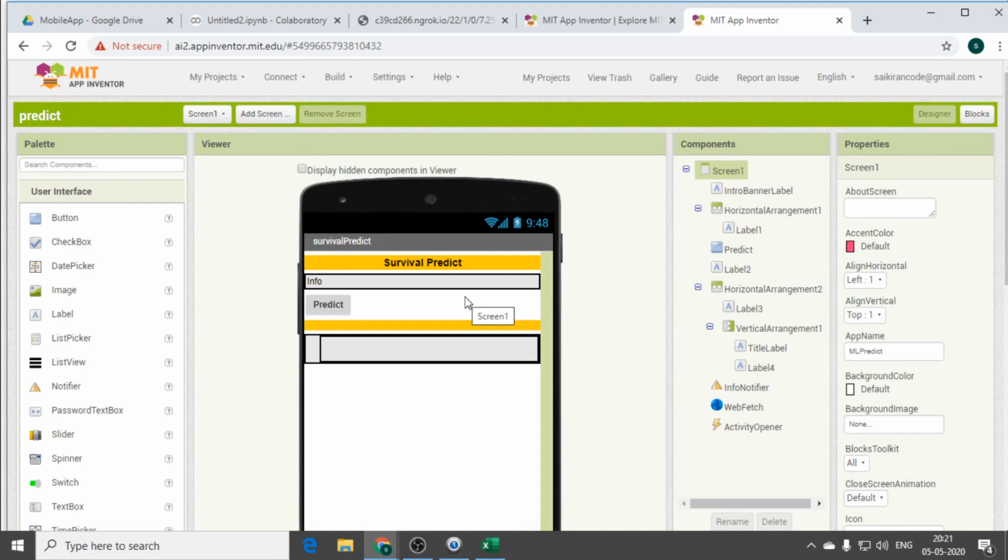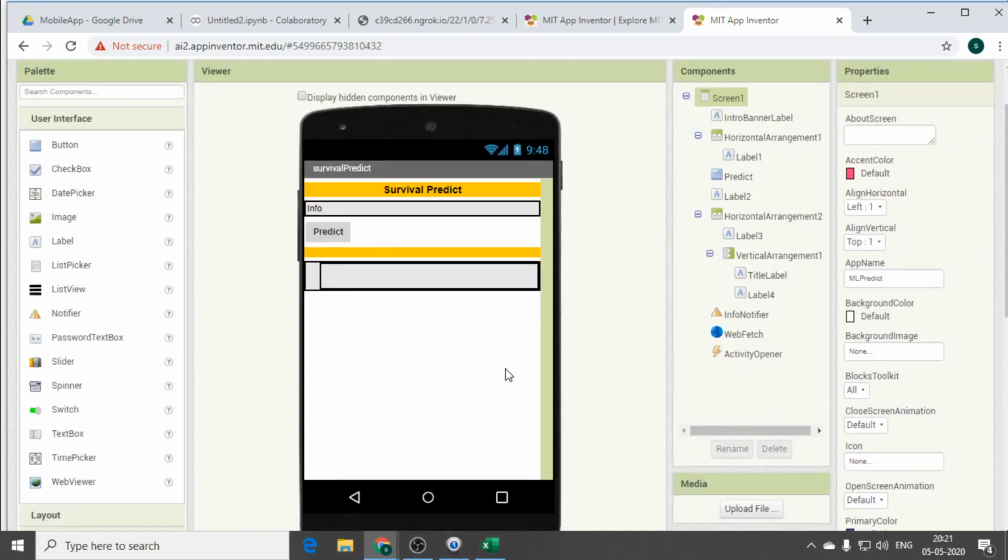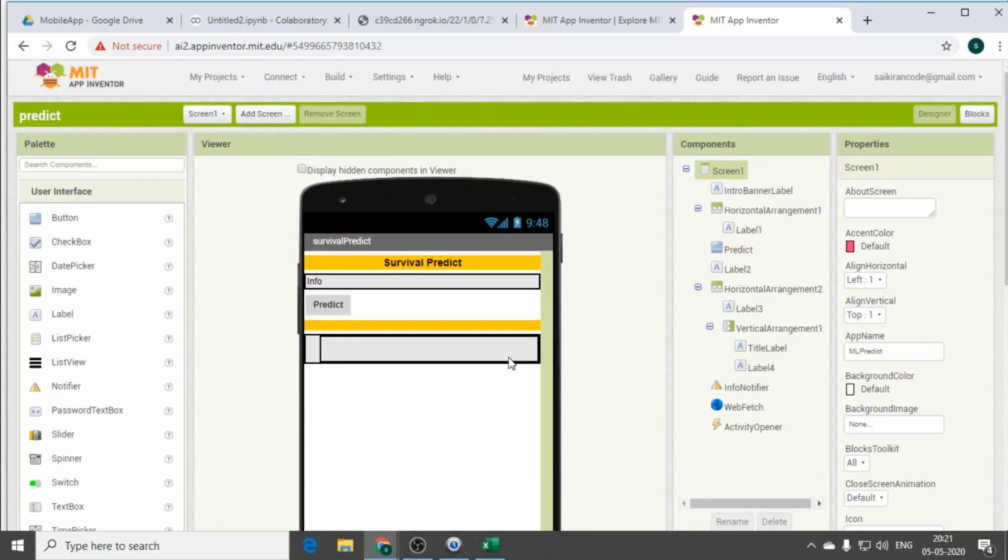See, you can see the output on a symbol like a mobile screen. So for having the same thing in your mobile phone, you should download MIT App Inventor from the Play Store. I am giving the link in the comment box. Whatever changes we make here, you can see the same changes in your mobile phone. Download MIT App Inventor.